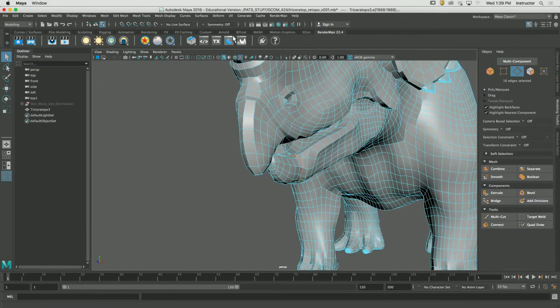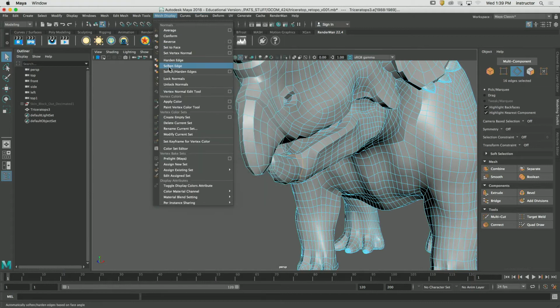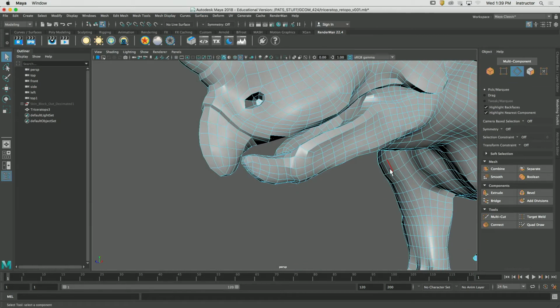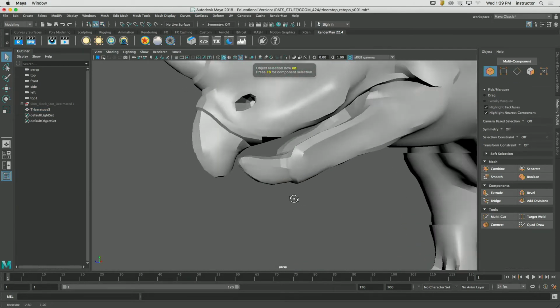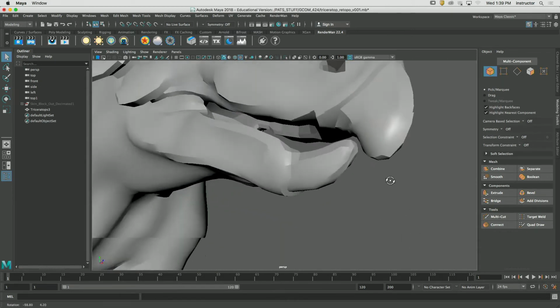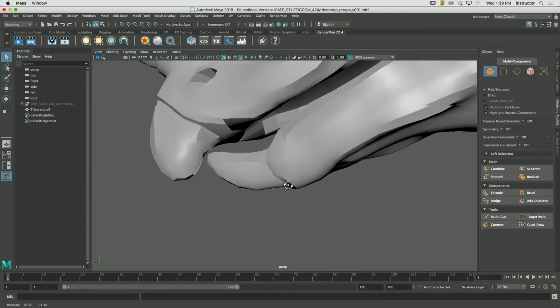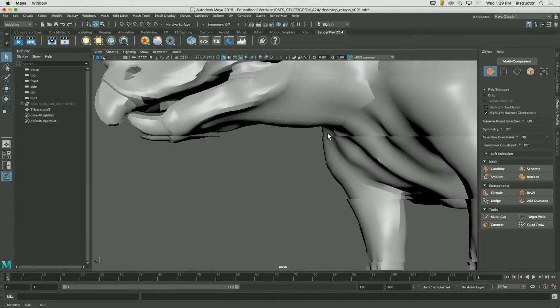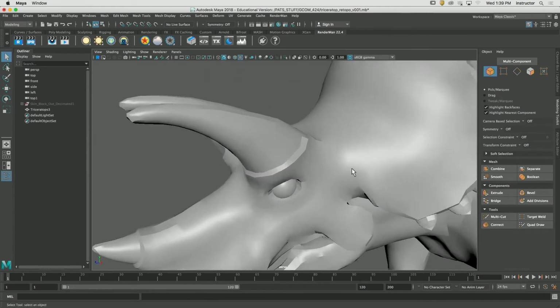All right, let's assign the hard edge. Yep, and now I'm starting to get the illusion that I'm after, specifically right in there. It's starting to feel a little bit more separated out, which is pretty cool. And I would continue to do that across the entirety of my mesh, okay?